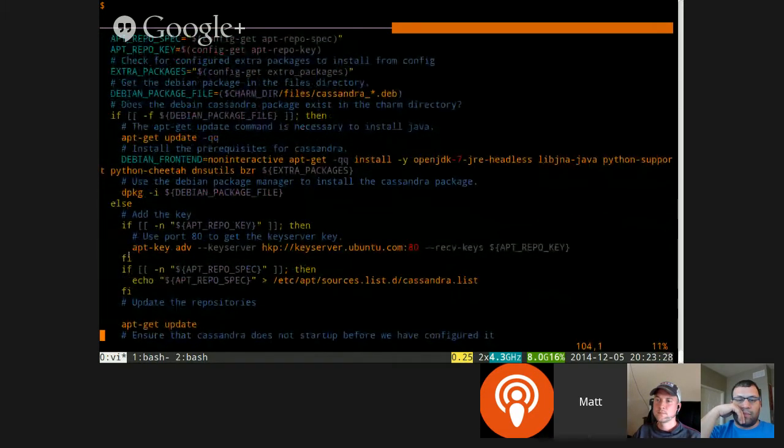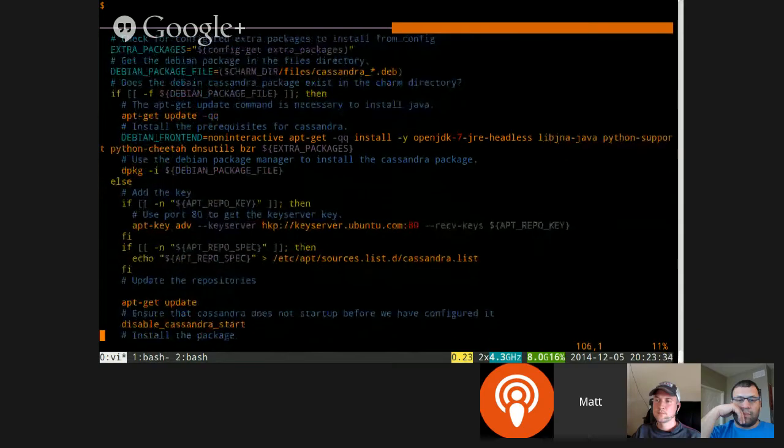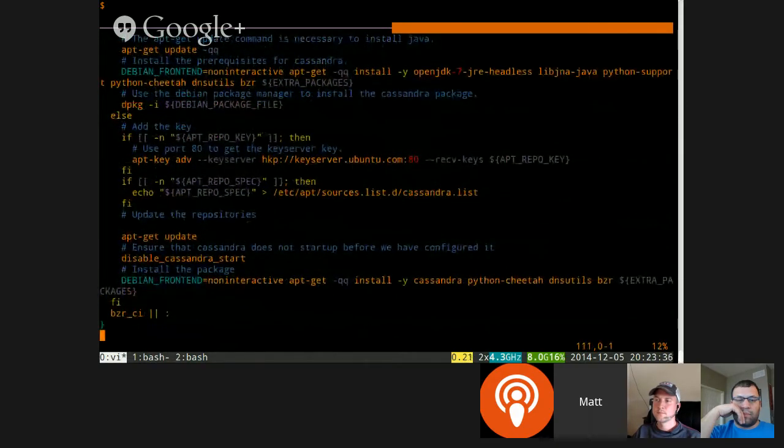Otherwise, it's going to go and try to get the key from the key server, and then it's going to try to download the package, which may or may not work if you don't have proxies running on that system. Does that make it clear, Kevin?